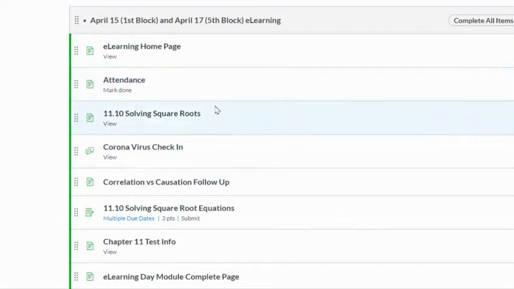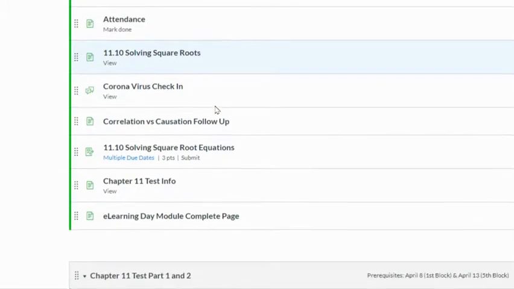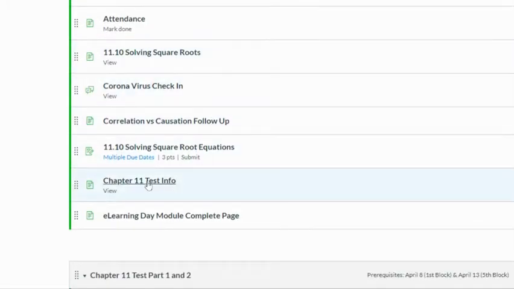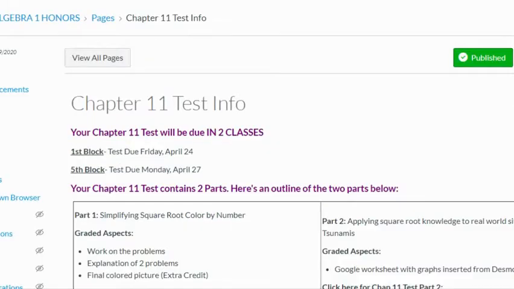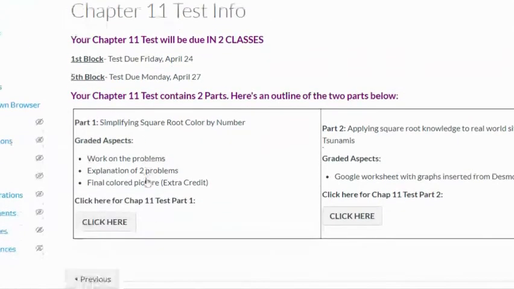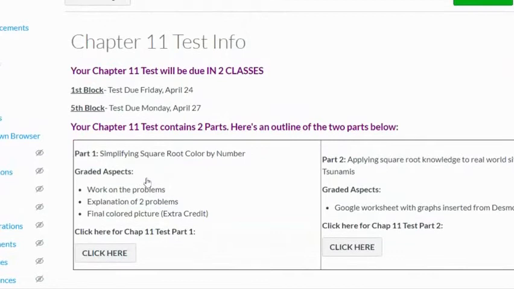So here is your module for today and Friday. And if you note, at the end of it is the Chapter 11 test info. If I click that, here's all your info. I'm going to give you guys 2 full class periods to do this test. So if you're in first block, your test is not due the next time I see you. It's due in 2 times I see you.